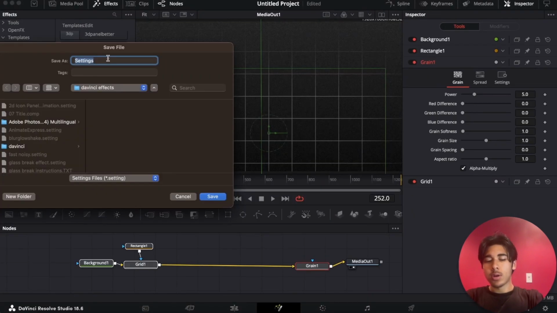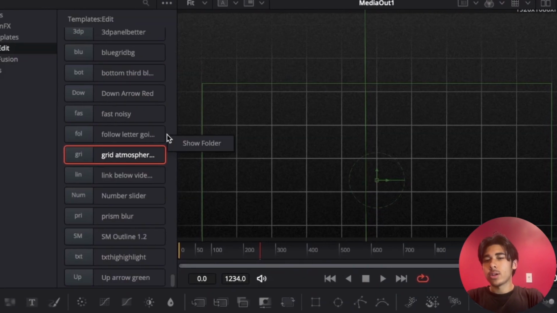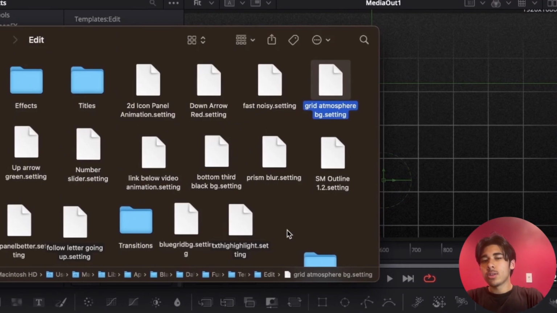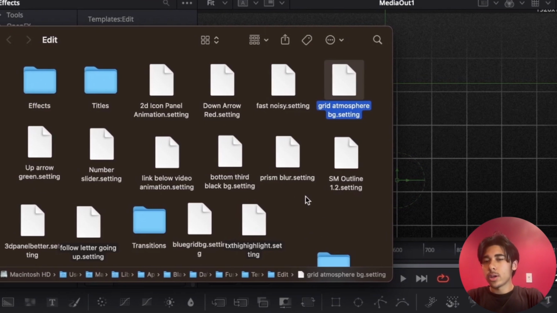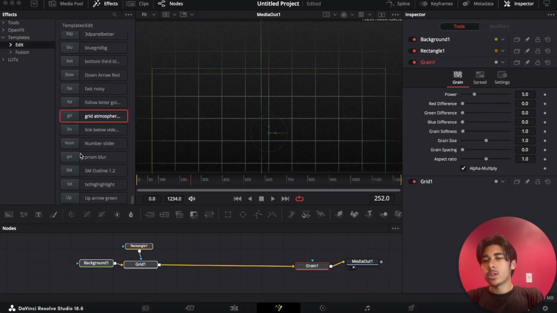Now you can just name it whatever you want and save it to a place where you know you're not gonna lose it. Then we can just right click here, click show folder, locate the .setting file wherever you saved it and drag it in this folder. As soon as you drag it into this edit folder, it will automatically show up at the bottom here. You're gonna have to scroll down to the bottom probably. And you can use it wherever you want as long as you don't delete that .setting file or move it out of that folder.